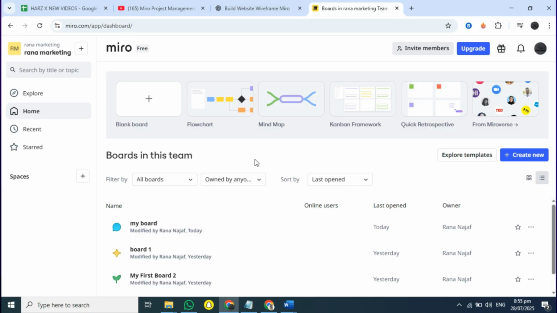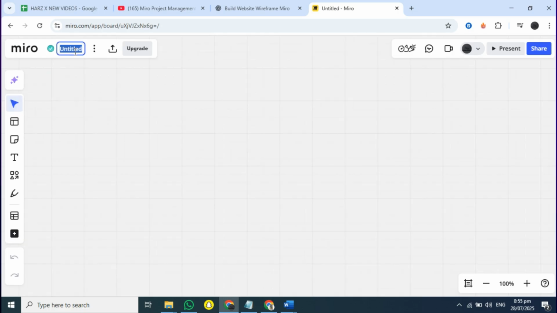Over here, once you're logged in, go to your dashboard. Then, click on create new. After that, select board from the options. Over here, name your board.